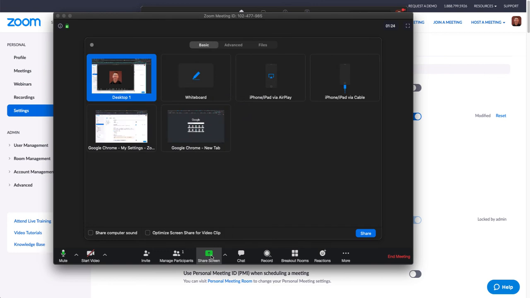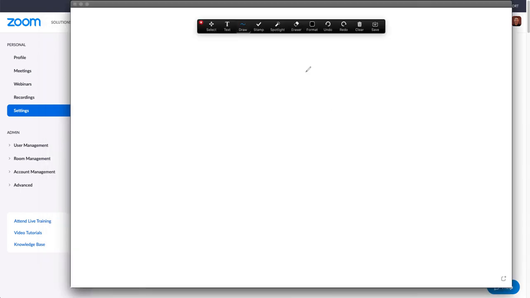Share screen is a great feature. You can share either your entire desktop or certain windows that you have open. There's also a whiteboard if you need to hop in here, and that gives you some really good features if you want to be able to draw here or use some text or anything like that. And you can also save this whiteboard if you need to save what you have written up here.